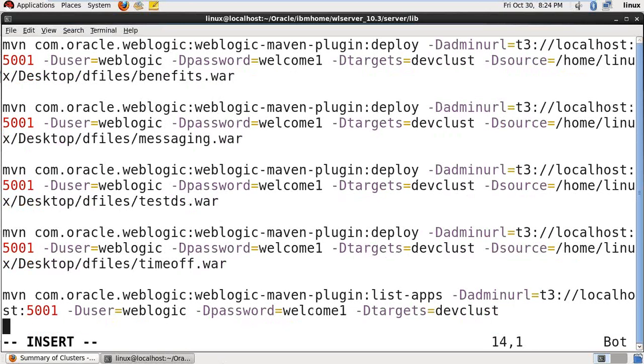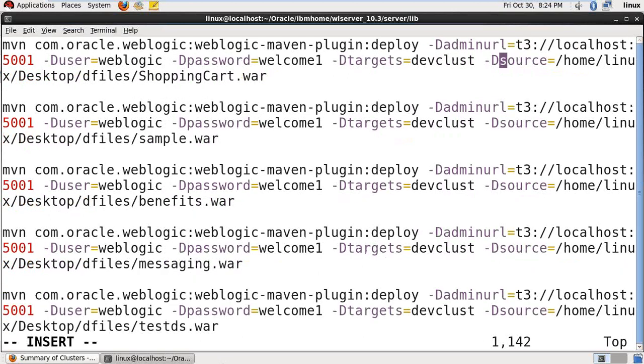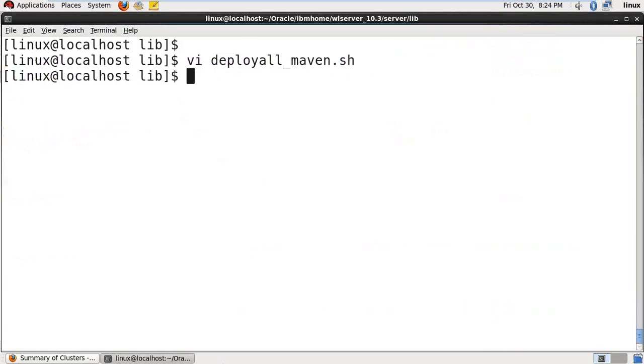I have specified everything, right? So next what I need to do is press escape, save and exit. I need to give the permissions, right?